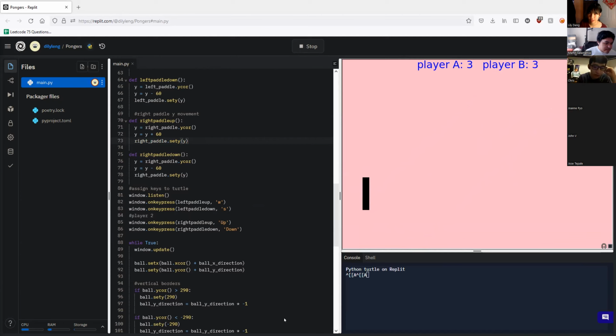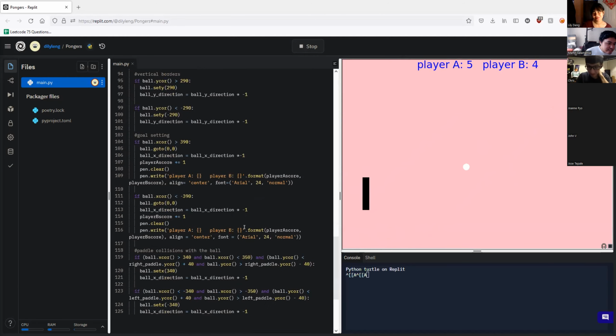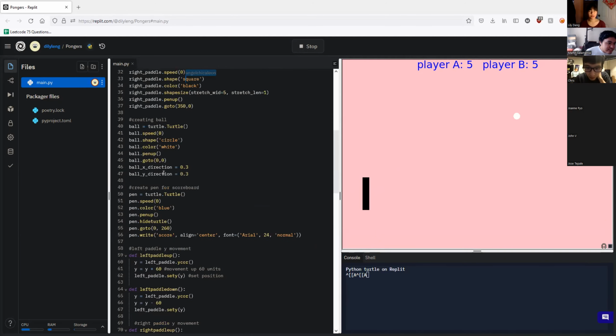Or yeah, why is the ball going at like the speed of an actual turtle? I think it might be lagging a little bit. Okay. Also, you can change how fast it goes by increasing this number, this X direction.